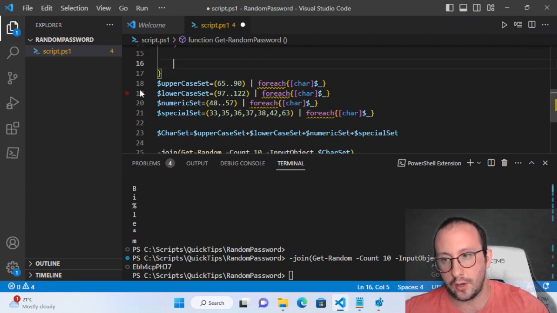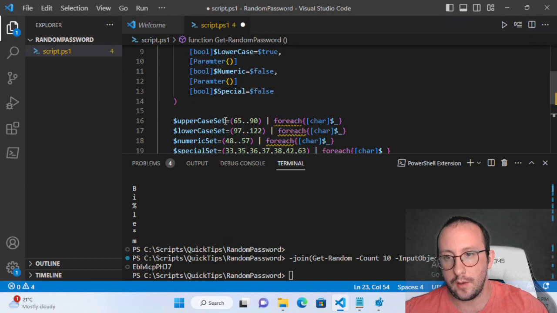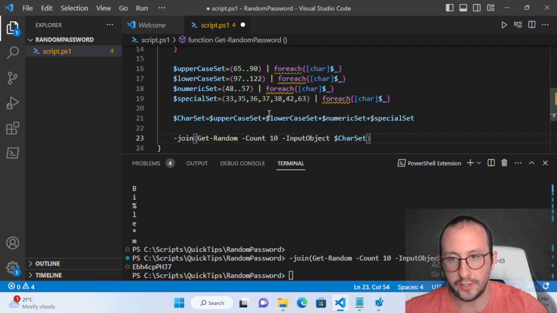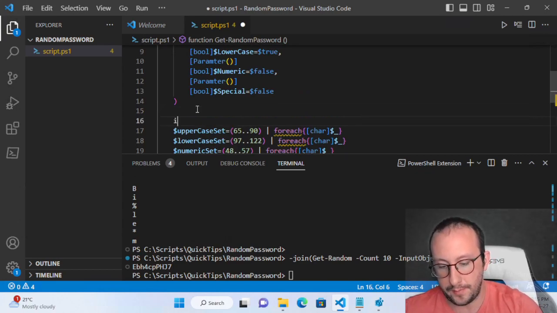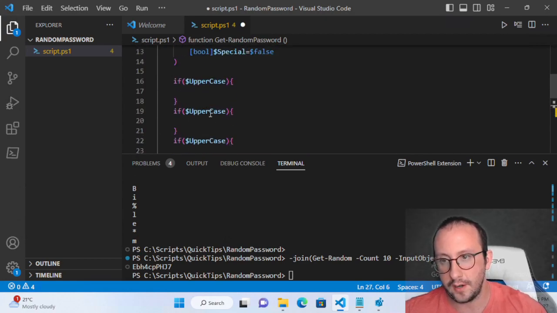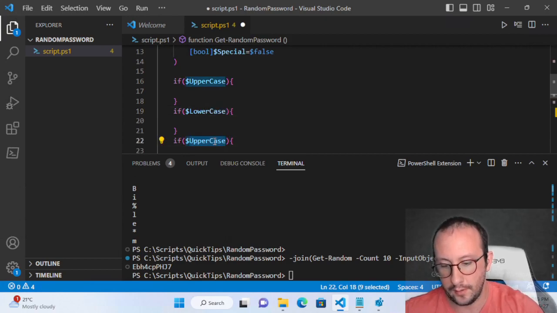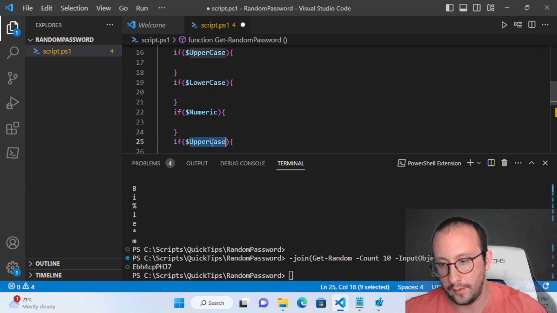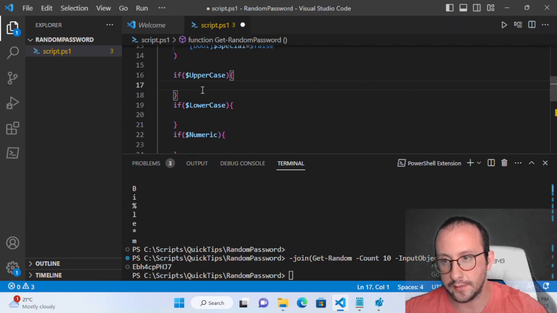Now, if we just copy pasted this entire code in here, cut and then paste it, this would mean that the parameters actually do nothing. So what we need to do here is add some if statements. If the uppercase flag is true, then we will do this. And then we just need 4 more for all the other sets here. So if lowercase, if numeric, and if special, then we're going to generate the set.